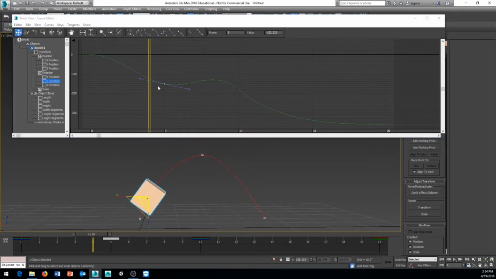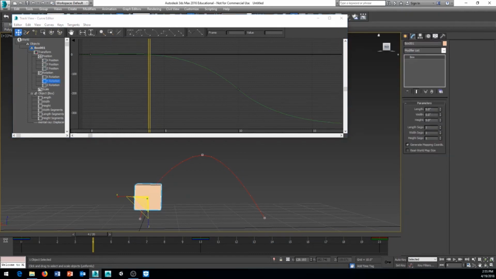Okay. Now another thing that I want to go over is, because this is still a simplified, a primitive object, and we look at it in our modify tab, we still have our parameters. We also have our parameters here. So I can animate those as well. I can either auto key and change my parameters or set key and change my parameters, but I can also do it in the curve editor. So let's see what that looks like.